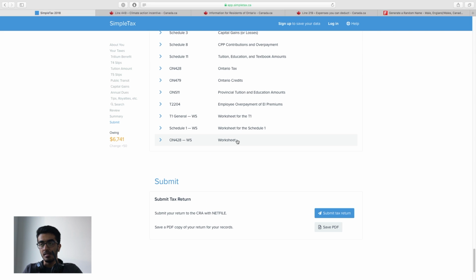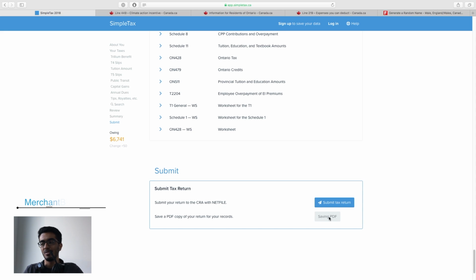And once everything is done and you are satisfied that you have filled the forms to your complete knowledge, you can either submit for tax return or save as PDF and just wait for a couple of days. Maybe you haven't received your T5 or something. But if not, you can just submit your tax and that would be it from your side. But let's see what it looks like when you save the PDF.